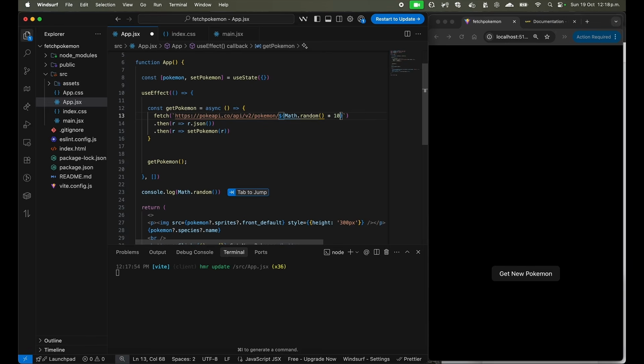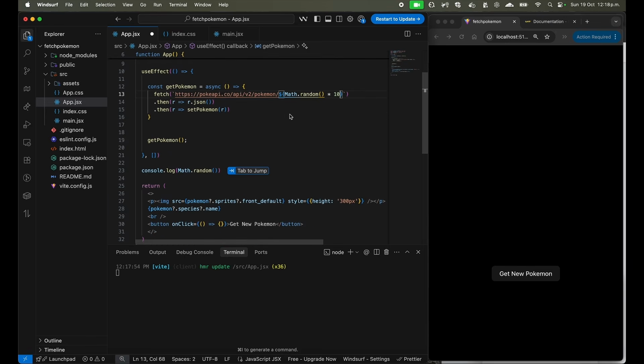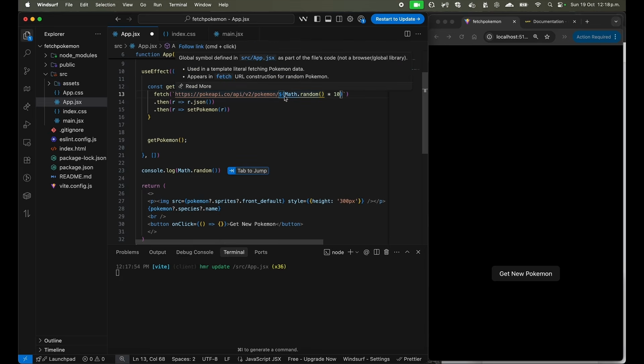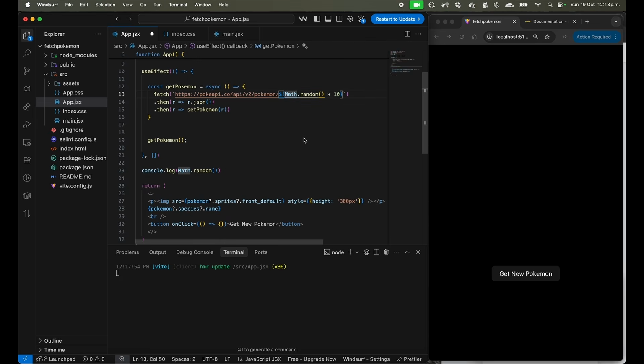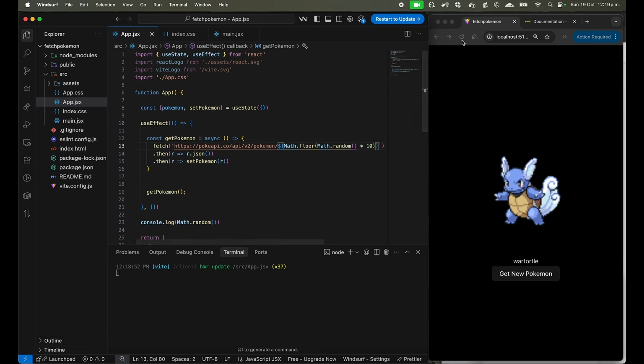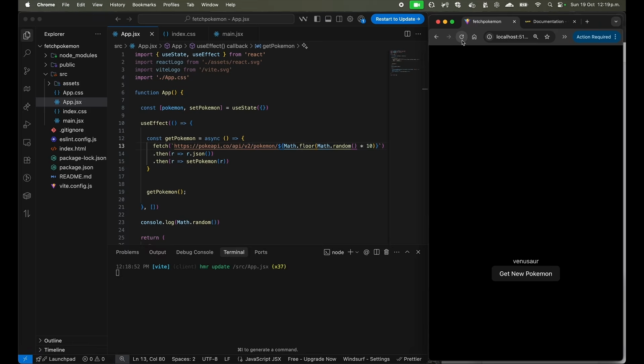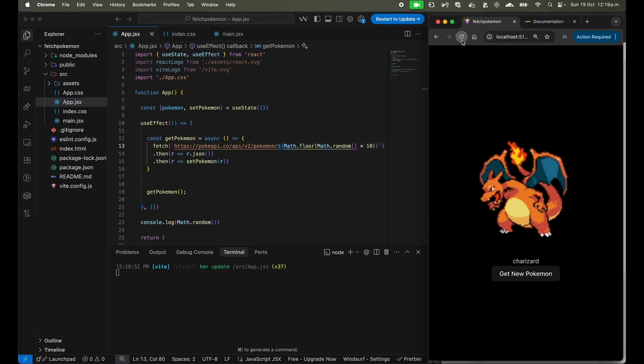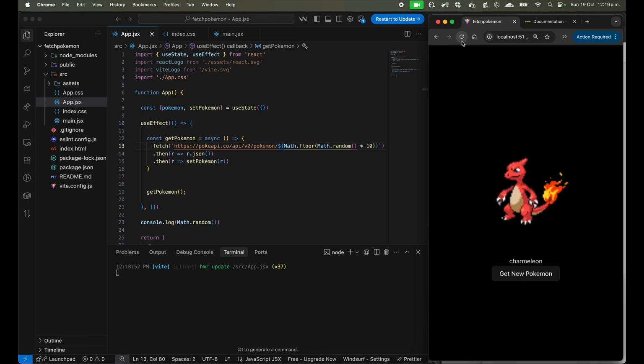Okay, we need to multiply it by 10, and then we need to round it, so we use Math.floor of this. Okay, seems to work. So every time we access, we have a new Pokemon. But what is on the screen? We have a button that says get Pokemon.